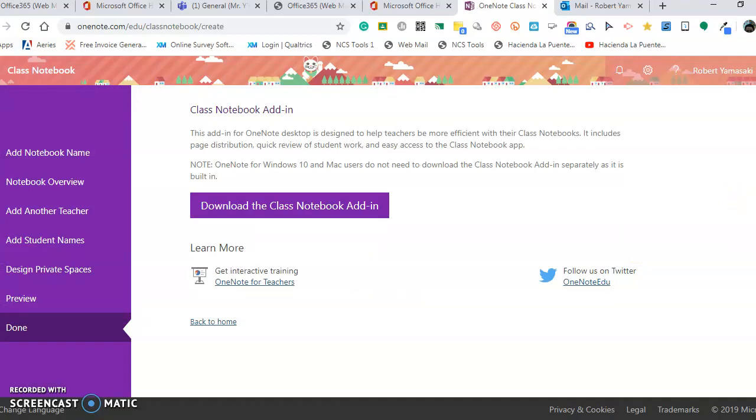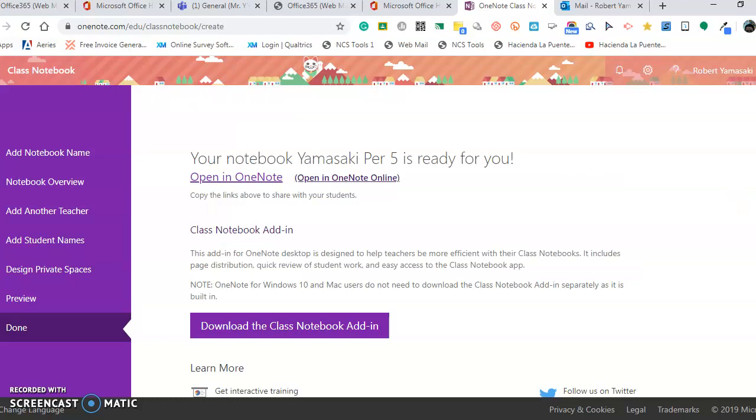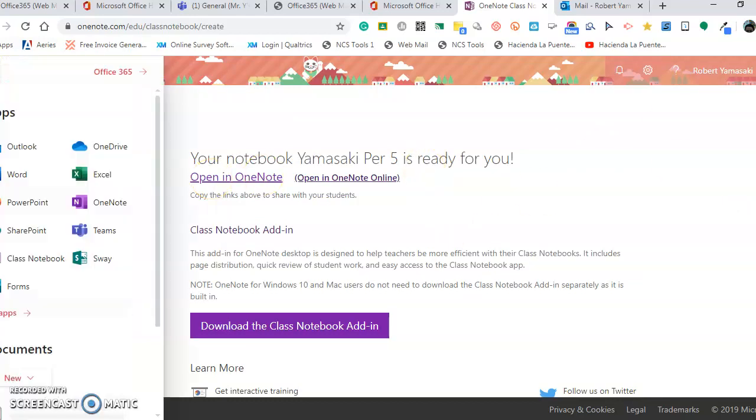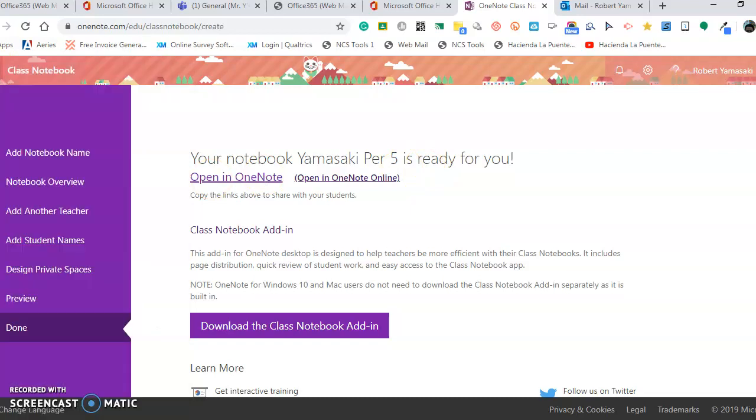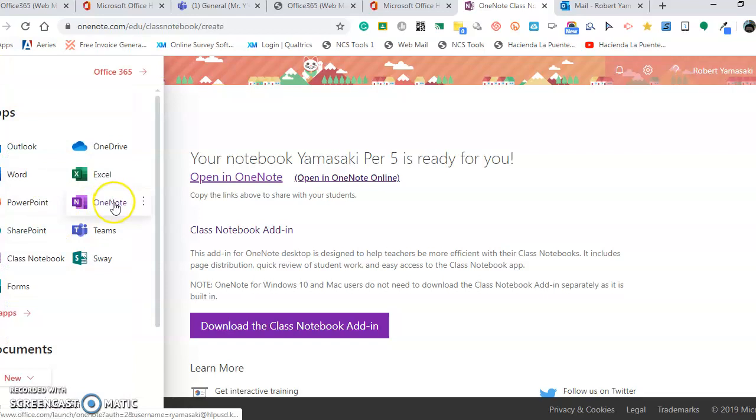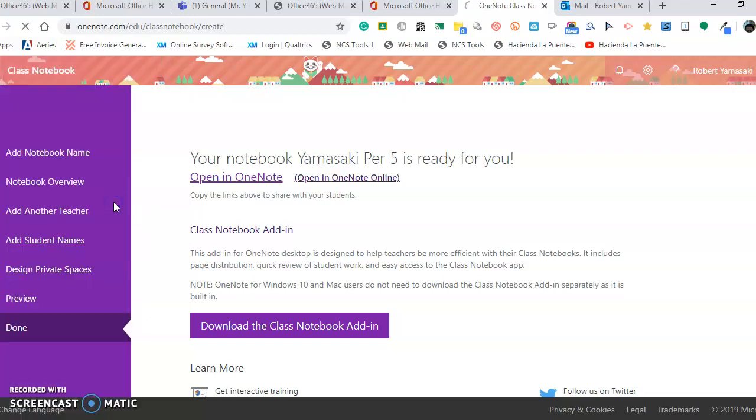Okay, so now I am done creating my class. I think I already have the class notebook add-in, so I don't need that. I want to go back to my apps, and all you have to do really is create your class notebook, but your class notebook will be managed in OneNote. So I'm going to select OneNote.